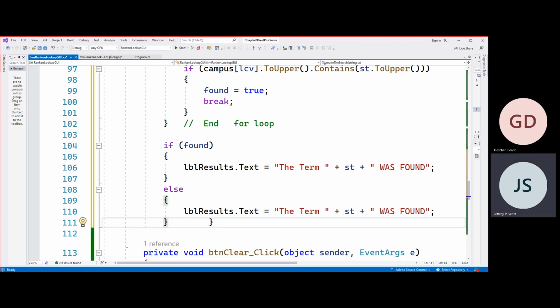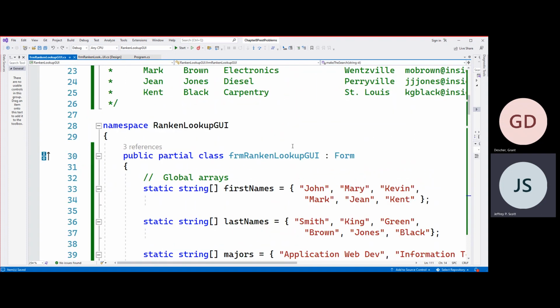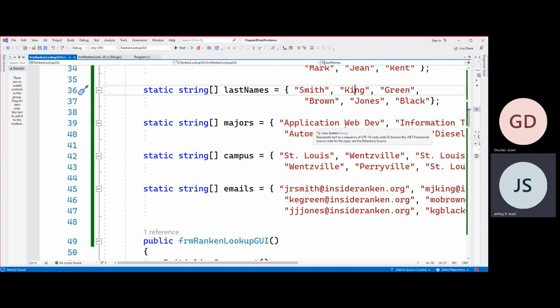So let's run it. Whoops. And after we run it, we'll go through the entire program. So file, save all, and let's check for one of each thing. So let's check for a first name. Let's say just Ma. So that should find either Mary or Mark. For the last name, we'll check for King. For the majors, we'll put Web Dev. For the campuses, I'll put Wentz. All right, so we'll do something along those lines.